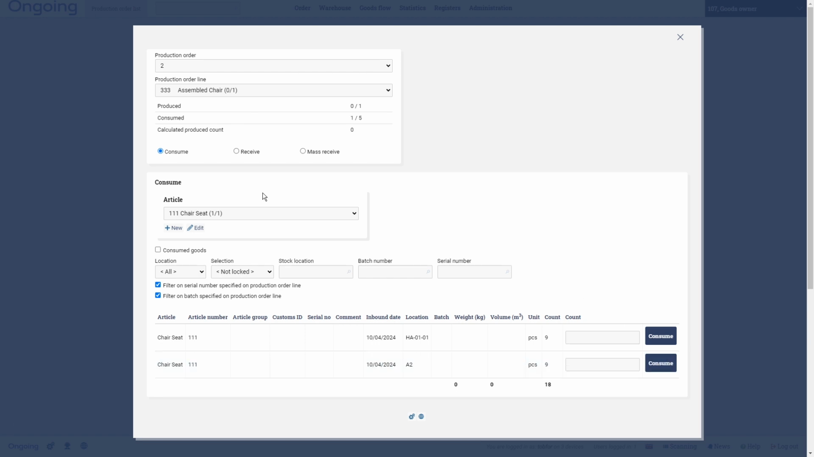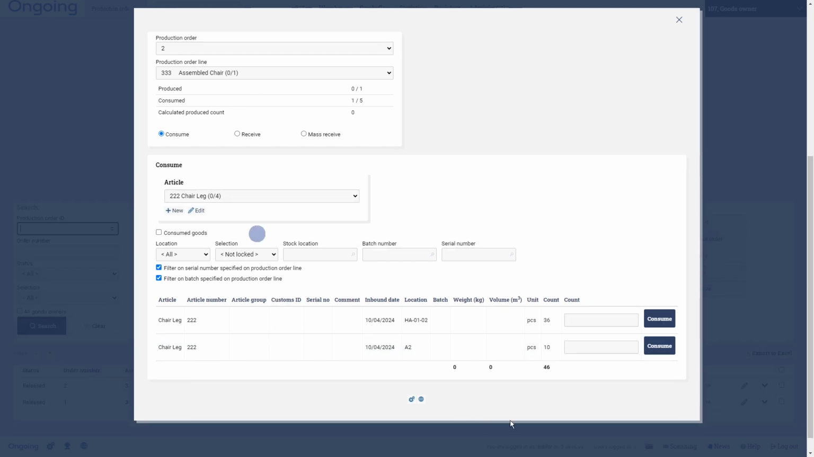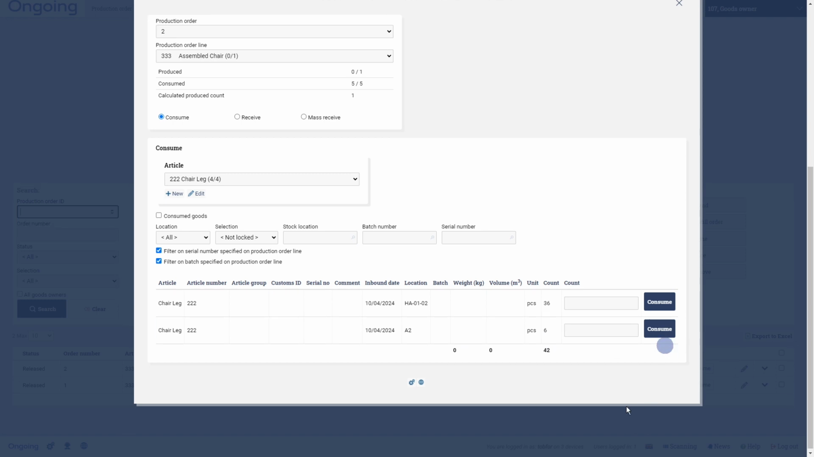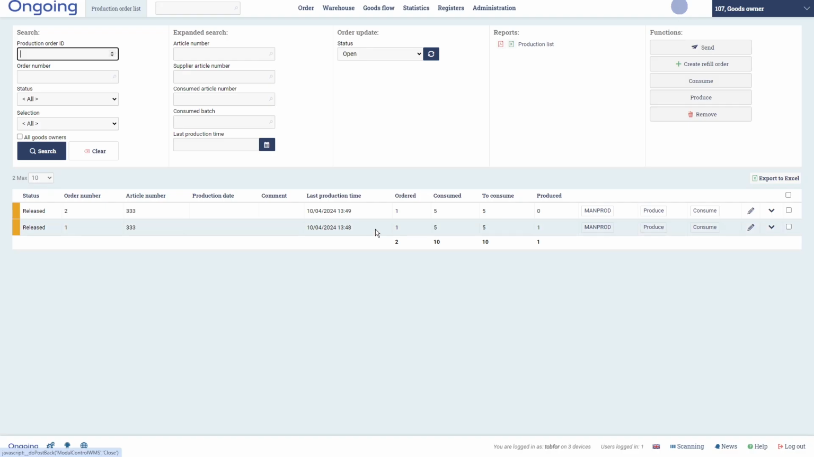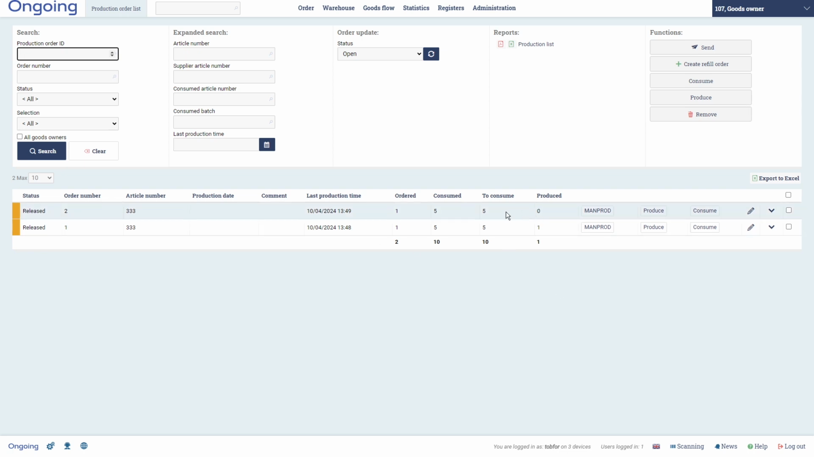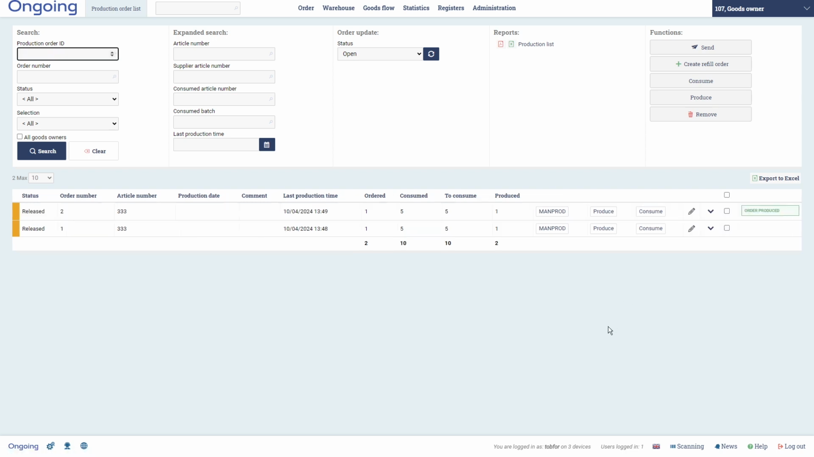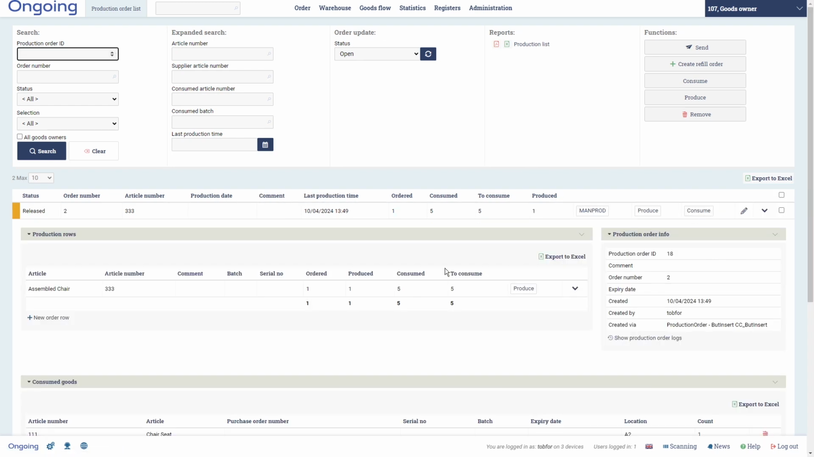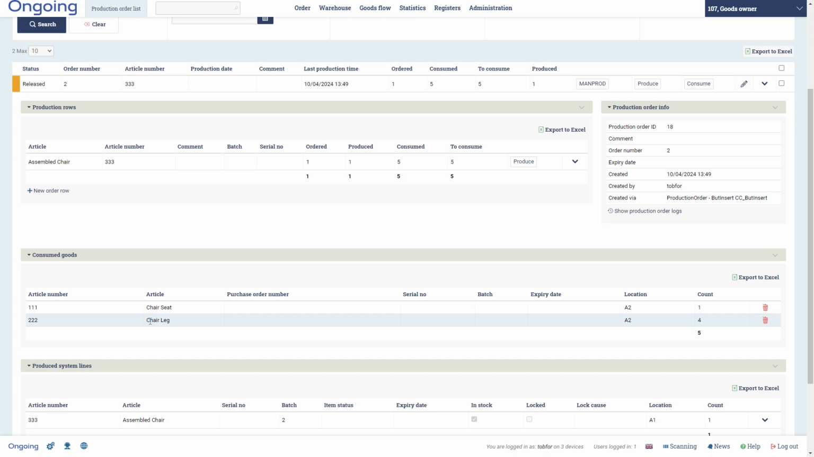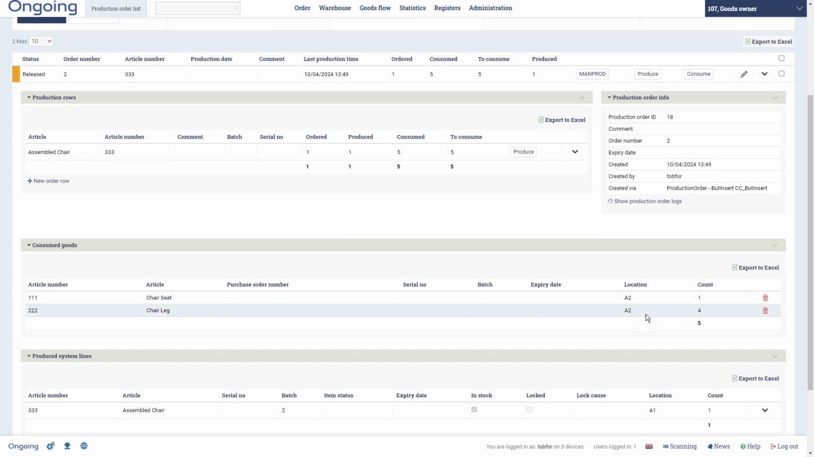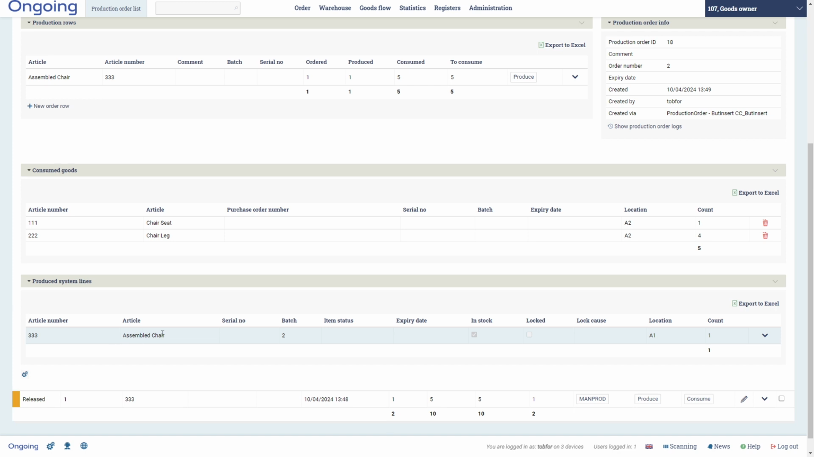And I simply click consume, and then I take the chair leg. And I take 4 of those from position or location A2 as well. Consume, and then I close the dialog, and now you will see that I have consumed 5 articles, and now when I press produced, it is produced, order produced. So when I expand this production order, you will see that the chair seat and the chair legs were picked from location A2, and that I have a new assembled chair with batch 2 on location A1.